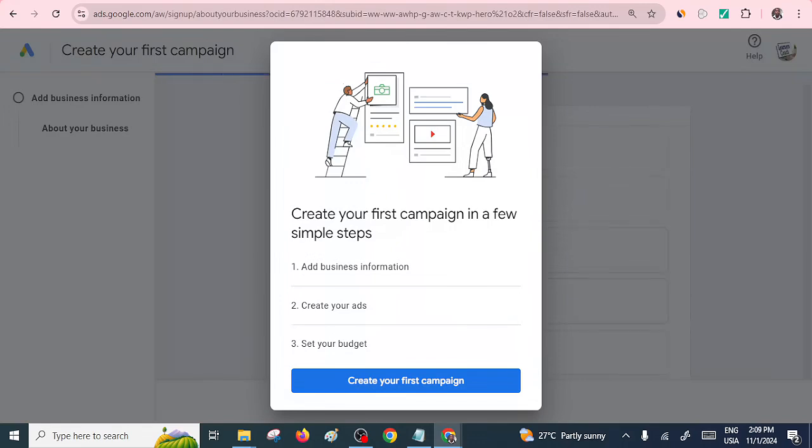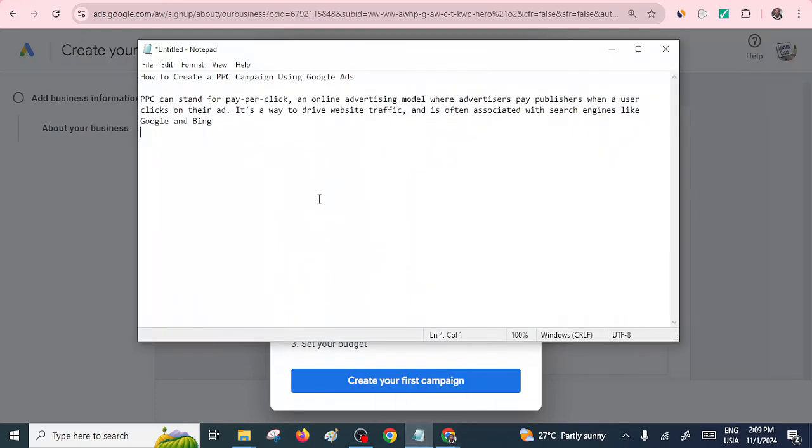So we want to take a look at how we can create a PPC campaign using Google Ads, right? Ideally, PPC stands for pay per click, an online advertising model where advertisers pay publishers when a user clicks on their ad. It's just a strategic way of driving web traffic, and is often associated with search engines like Google and Bing. Nowadays, Bing was converted to Microsoft Ads. So in our example, we are going to look at how to use Google Ads.